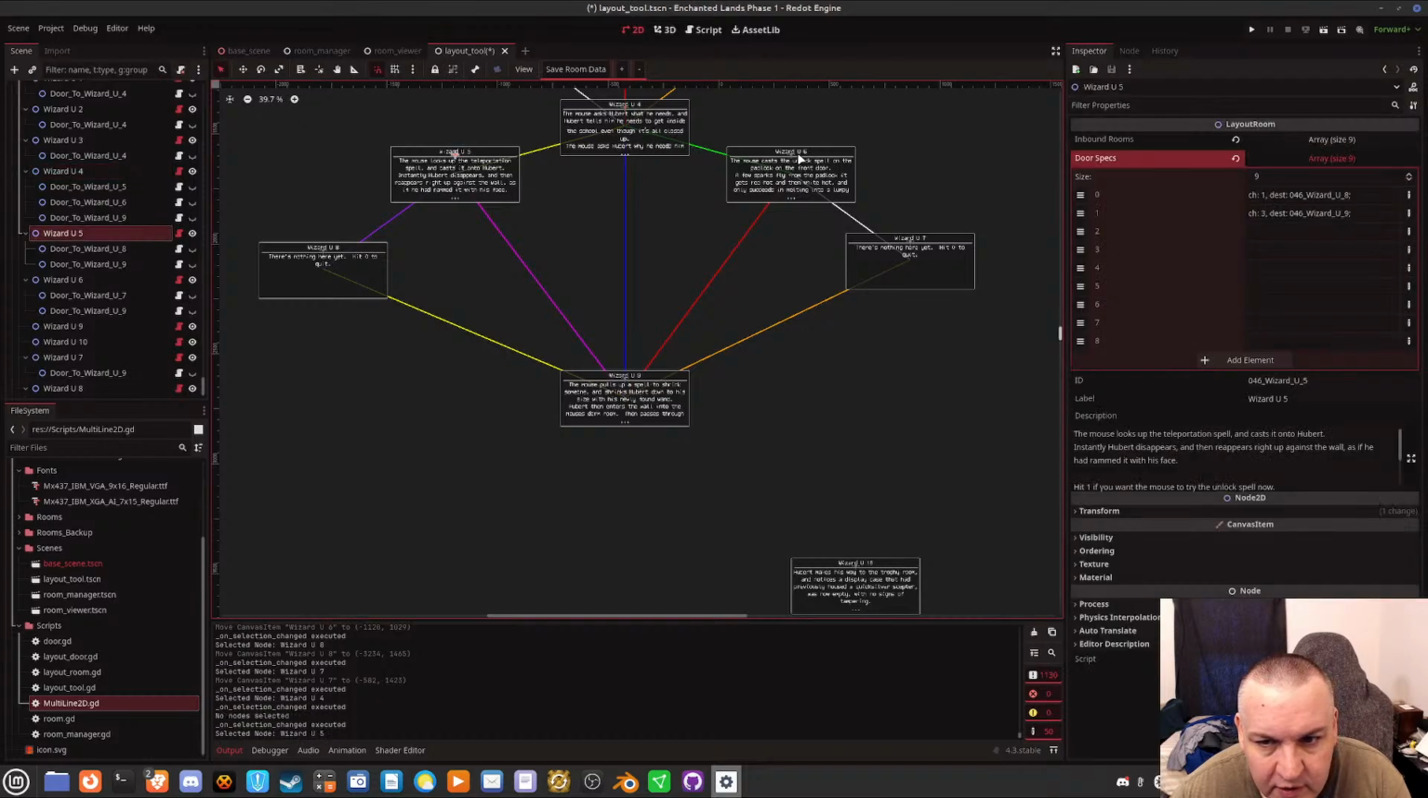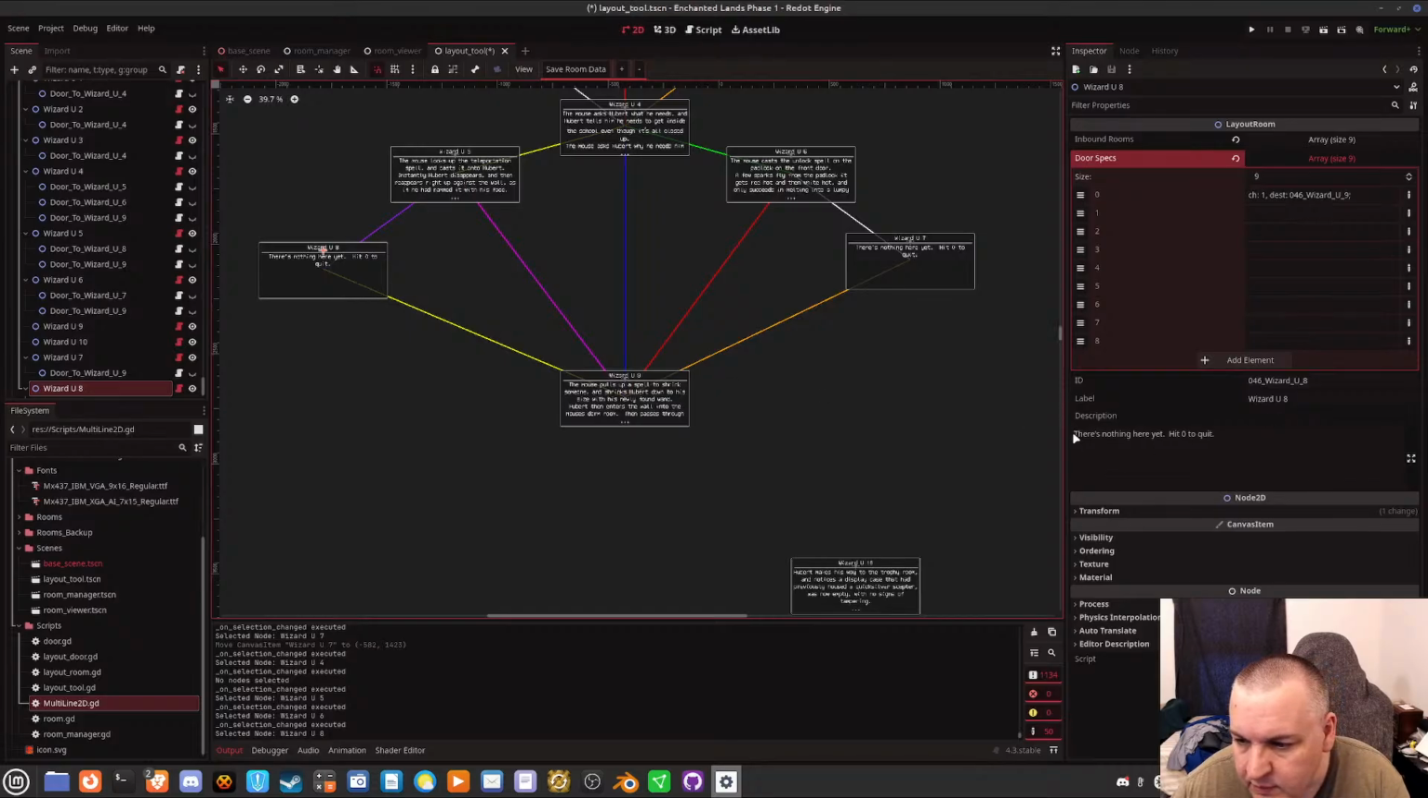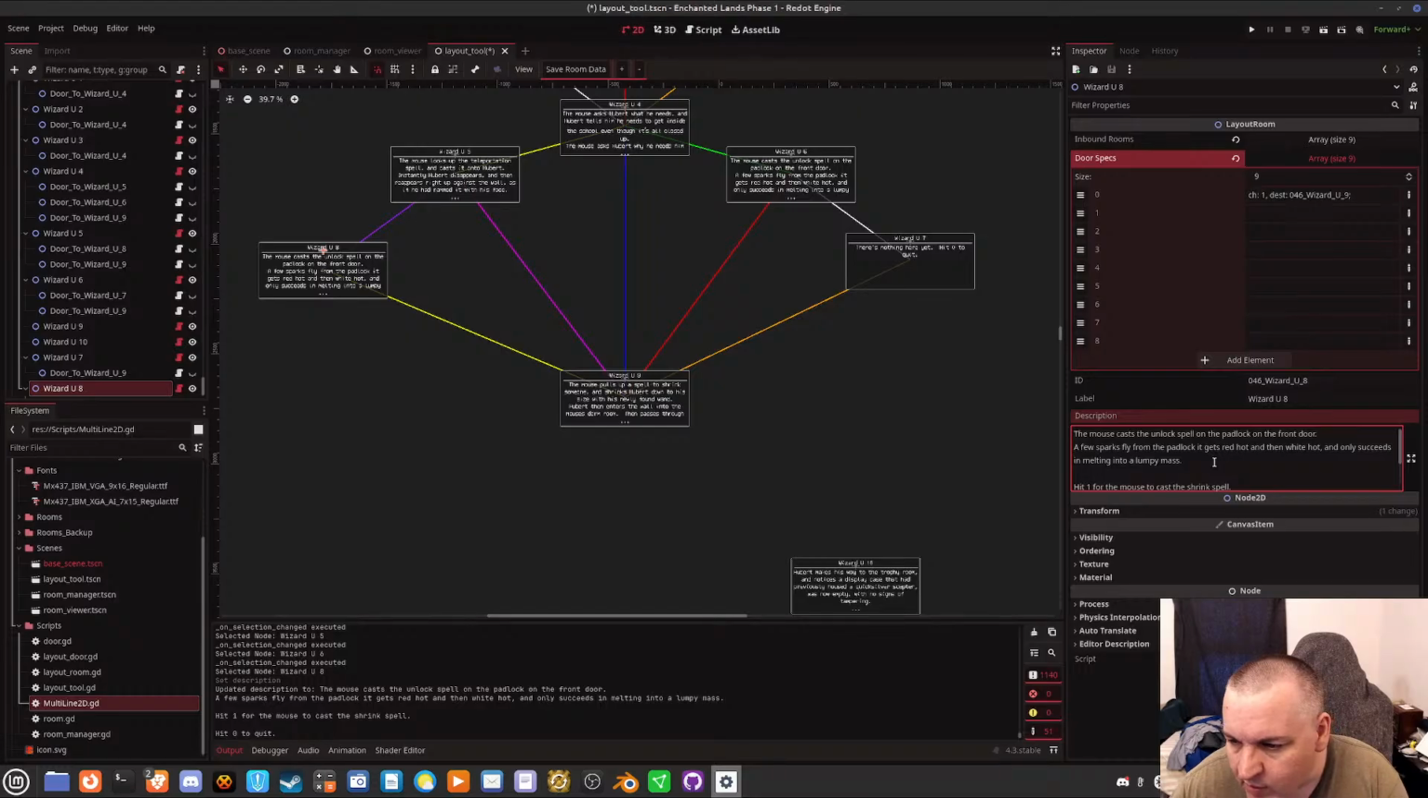So let's go to the unlock spell, and let's go ahead and copy. So let's just copy the whole thing. Copy. Let's go over here. We're gonna paste it all in here. Paste. We're just gonna say on the front door in this one, just streamline it a little bit.